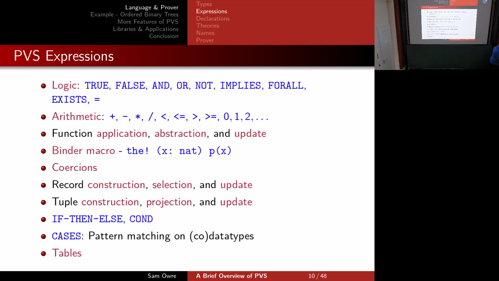The expressions are all pretty much straightforward, what you expect. Coercions aren't the interesting one. Yeah, no, this is all pretty much what you expect. There is a tables feature in PVS.